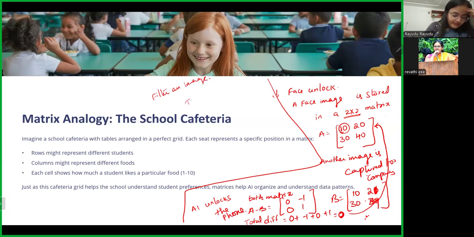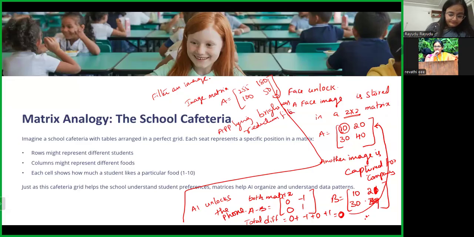Like if we take an image matrix, for example, it's 255 pixels, 180 pixels, 100 pixels, and 50 pixels. So, by applying a brightness reduction filter matrix, let's say you want to reduce 20 pixels from this first element and another 20 pixels from the second element, and 20 pixels from each of the elements in the first matrix.